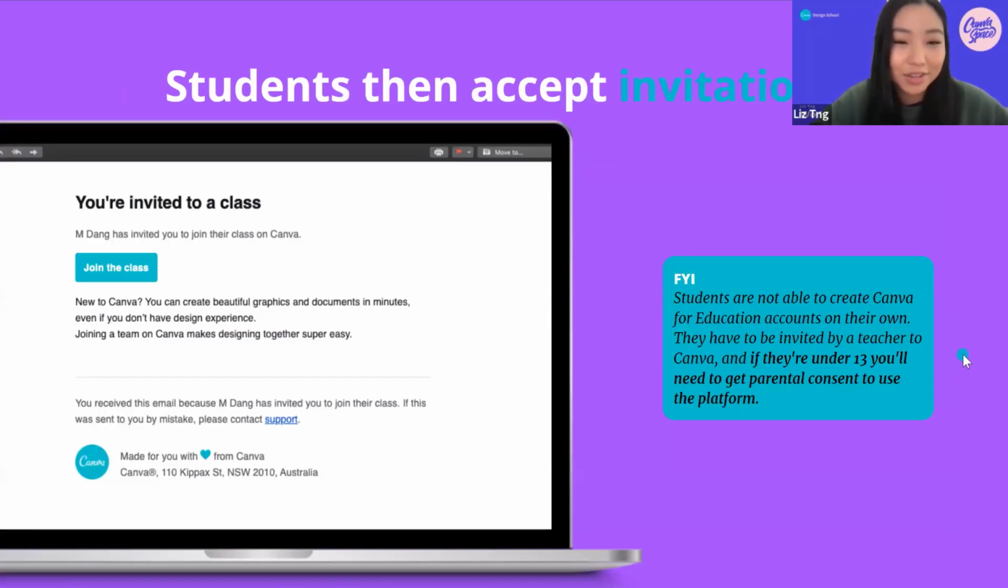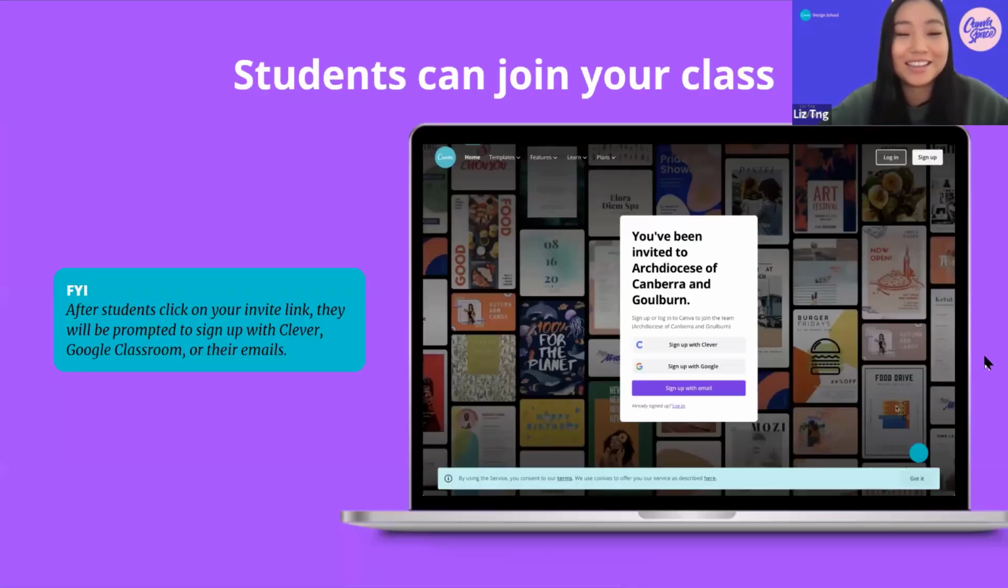Now that you've invited your students, they're going to get an email that they have to hit Join the class. And this is then going to take them to the next slide where they just sign up and sign in. There are a couple of sign-in options here. So if anyone's using Clever or Google, you can use some of those authentication options to get in.